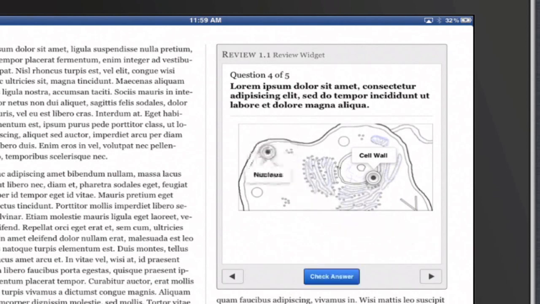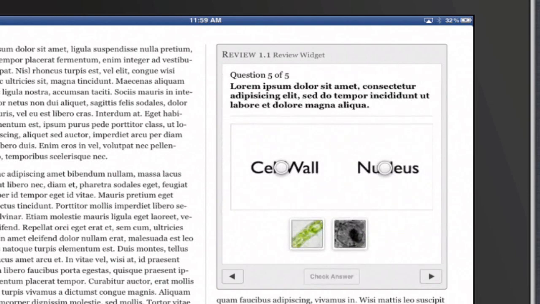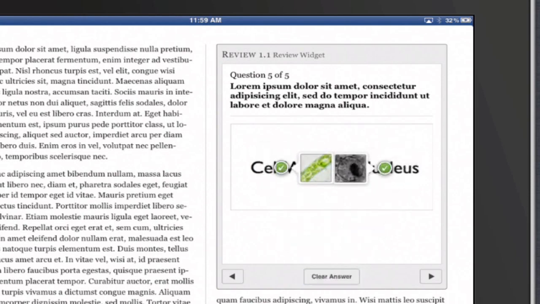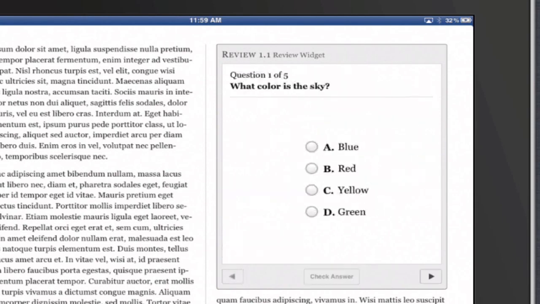So first I'm going to do it incorrectly. I'll check my answer, and I'll see that I have the incorrect response. I can move the labels out, and now let's put them in the correct locations. Now when I check my answer, I get a check mark for each of those, letting me know that they're correct. And I'll continue doing the same thing. So this one behaves in a very similar way. I'll just drag the pictures to the correct dots and then check my answer. And when I'm done, it will give me the score, or I could start over and take the quiz again. So that's how these widgets behave when you open them in iBooks on the iPad.